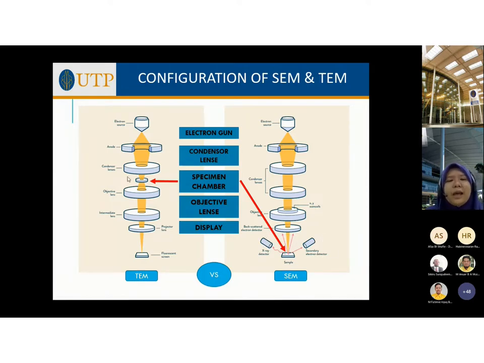Okay. So for TEM, if let's say we need to attach EDX, it will also have an attachment with another detector as well.